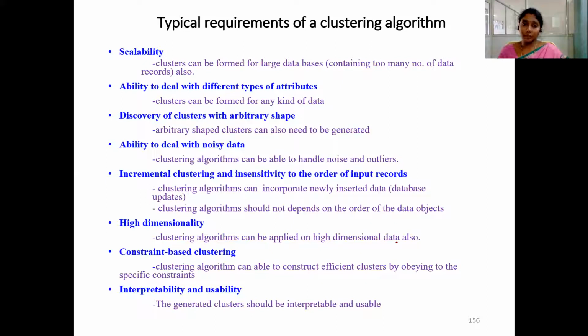The first one is scalability. The clustering algorithm should be scalable, that means it should be able to generate clusters even if the data set is very large. The next one is the ability to deal with different types of attributes. As we have discussed just now, there may be different types of attributes, so a clustering algorithm should be able to handle any kind of data, that means any kind of variable, and form the clusters from that.